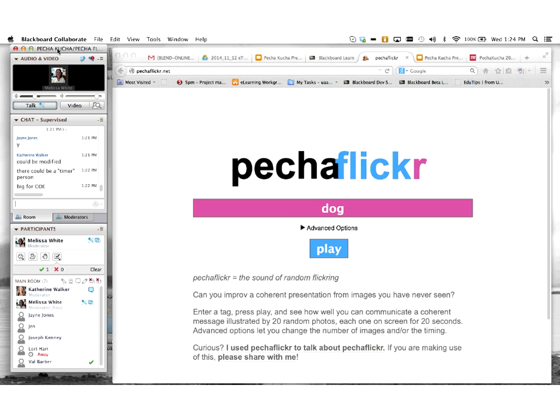And the way the Pecha Flickr works is you have a topic, something you're knowledgeable about that you want to share. And again, this is practice. This is low stakes, right? I wouldn't recommend this necessarily for an assessment, but it's a way to get people comfortable speaking that is so much fun.